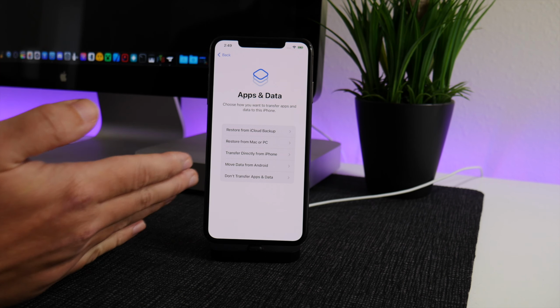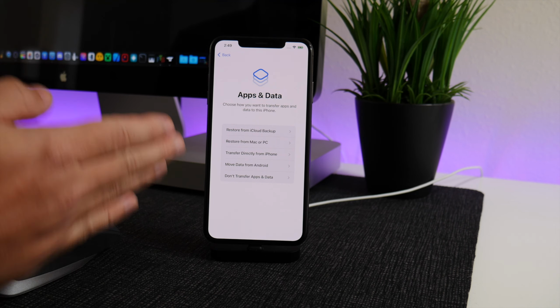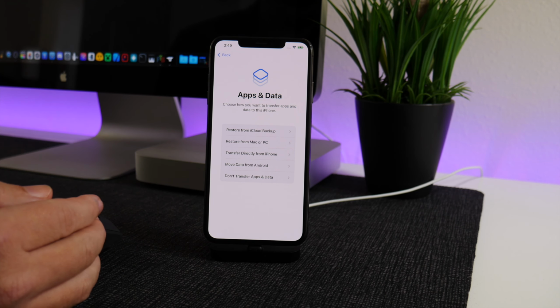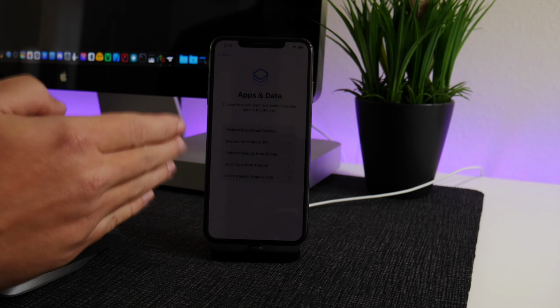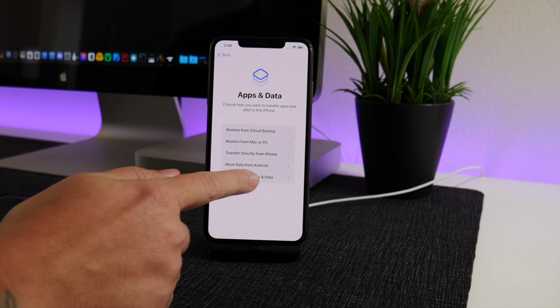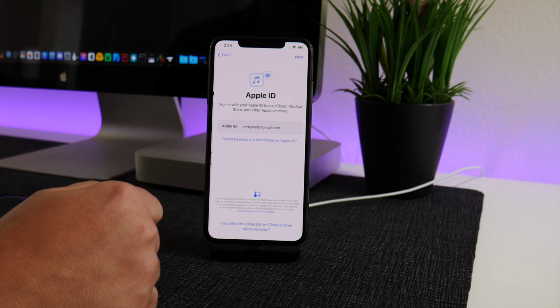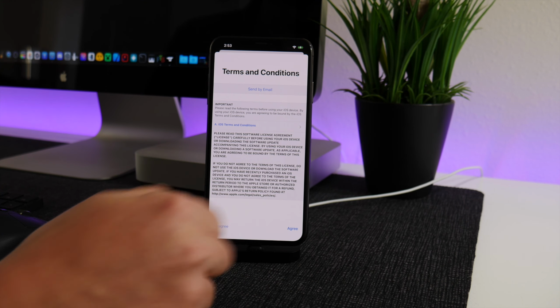And then from here, of course, remember, if you guys are restoring your iPhone, just check and make sure if you have a backup or not from it. I'm not going to worry about any of this because this is a secondary device for me, so it's not my main iPhone, so I'm not worried about losing anything. But you might have a backup on your computer. You might have one from iCloud. So just check for your backups. That way you're not losing all your data. I'm just going to do don't transfer. Okay, and we can agree to the terms.